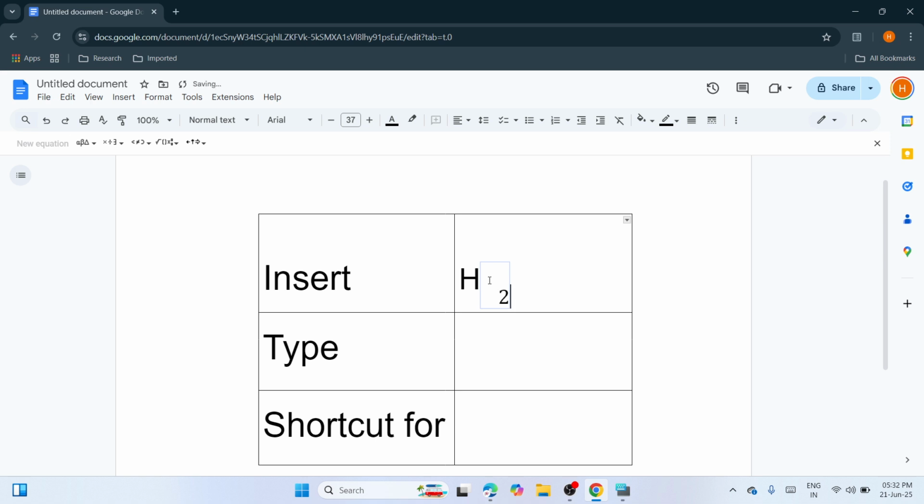Type 2, okay? And press again the forward arrow key, and then type O, okay? So in this way, let me just delete that one. In this way, you'd be able to type H2O here in your Google Docs, okay?